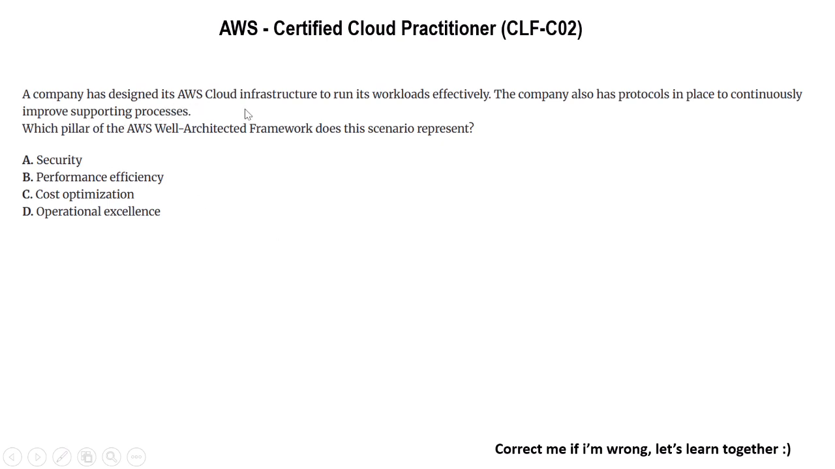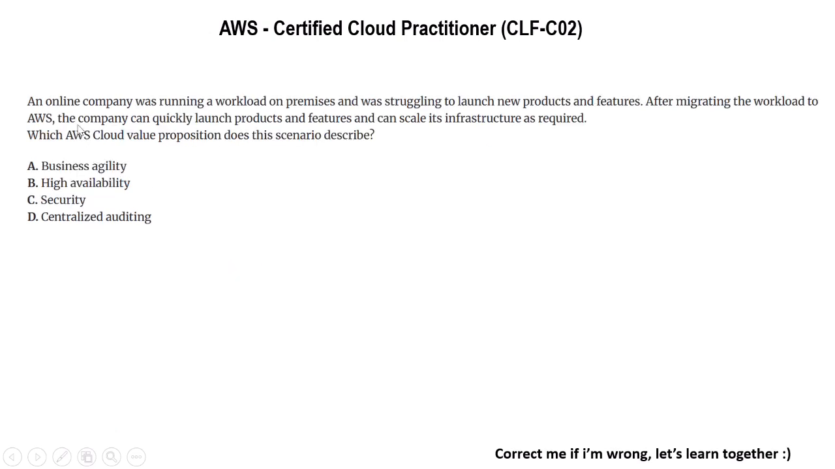A company has designed its AWS cloud infrastructure to run its workloads effectively. The company also has protocols in place to continuously improve supporting processes. Which pillar of the AWS Well-Architected Framework does this scenario represent? Option A, Security. Option B, Performance efficiency. Option C, Cost optimization. Option D, Operational excellence. The right answer is option D, Operational excellence.